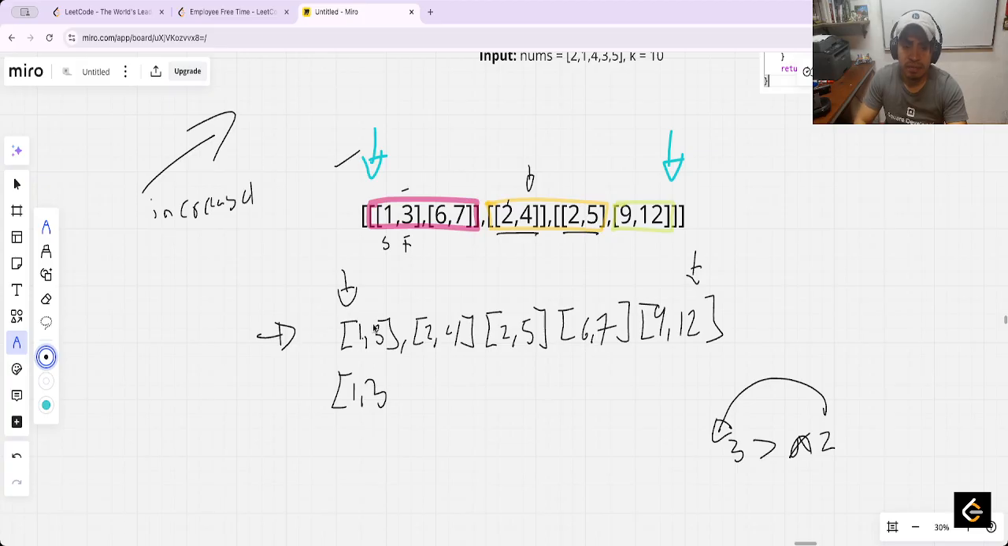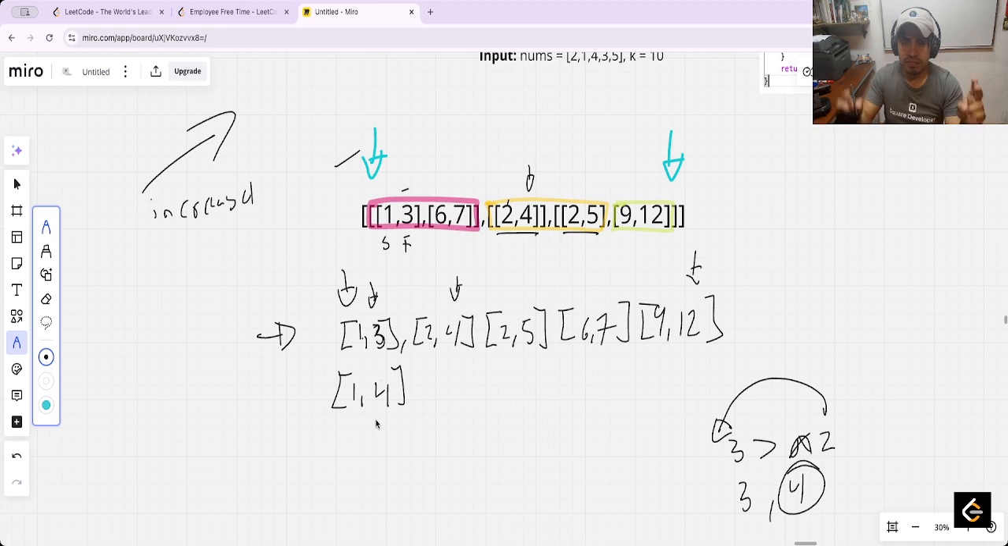And the next step is to take the greater value between 3 and 4. What is the greater? This one. It means that the new range, or the new time where the employees are working, is between 1 and 4. Okay, now this is done and this is done.